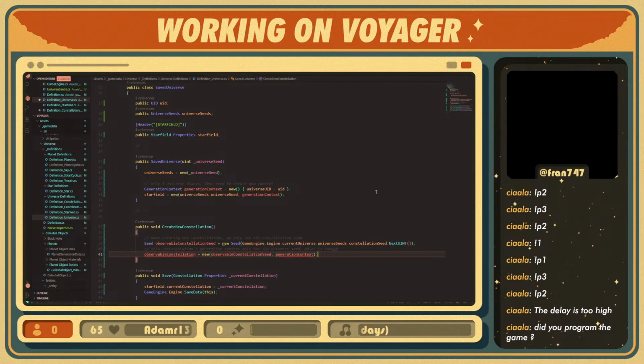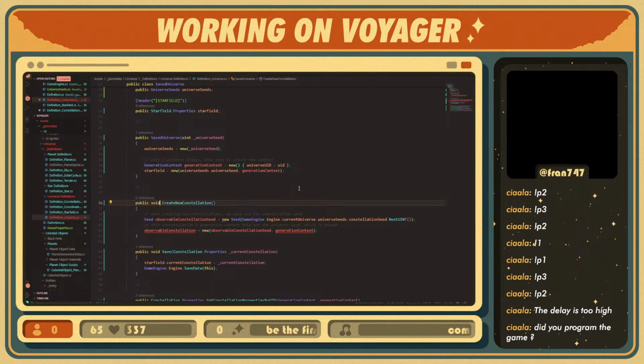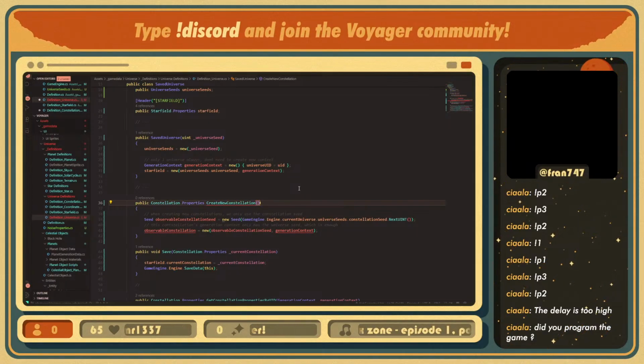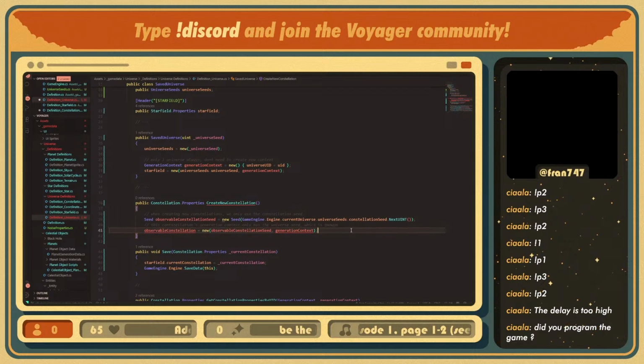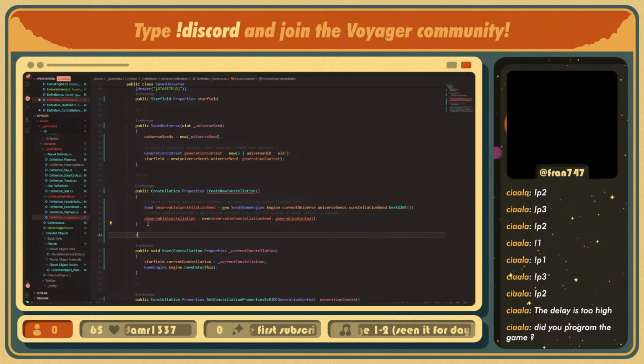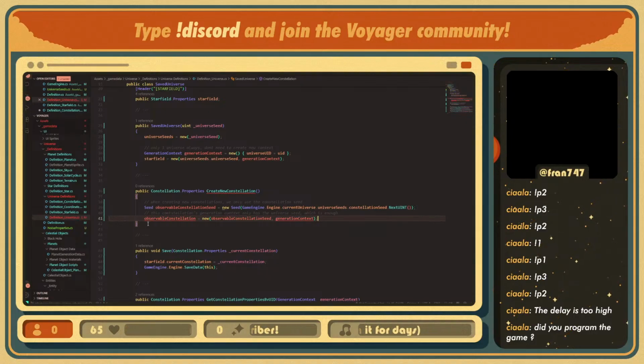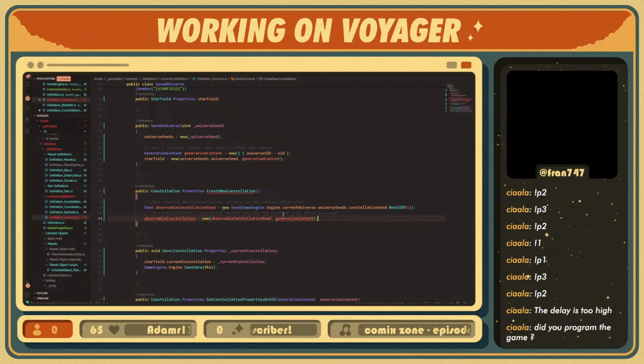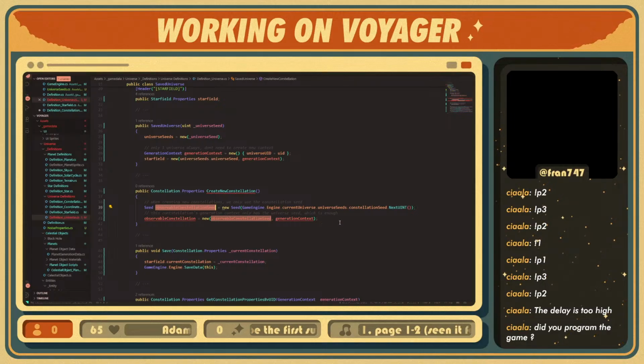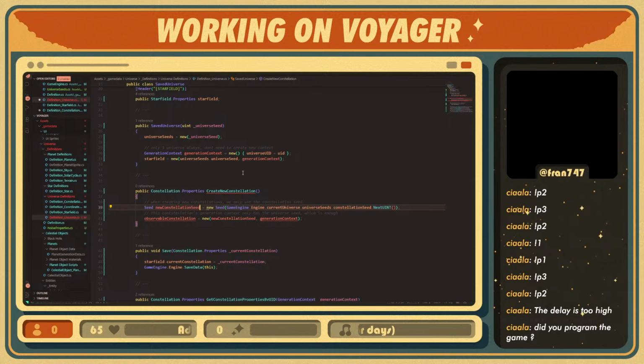So here I'm going to say create new constellation, and this is going to return a constellation.properties. And actually I should do the same thing for everything. So for new stars or new planets or whatever, they should all always use the universe methods. So here I'm going to use the universe seed, the constellation seed, okay? And it's not going to be that, it's going to be new constellation seed. And then the generation context is going to be that.